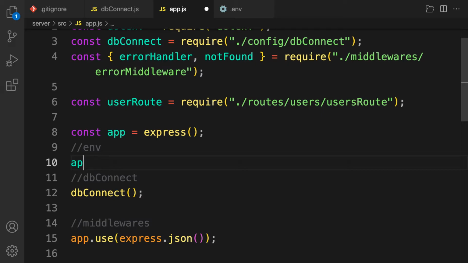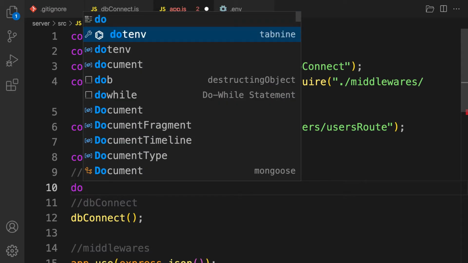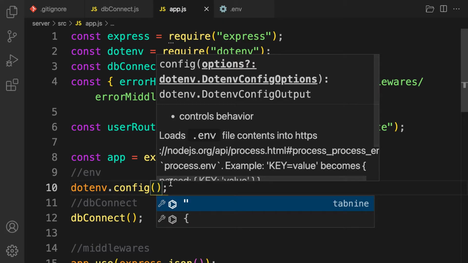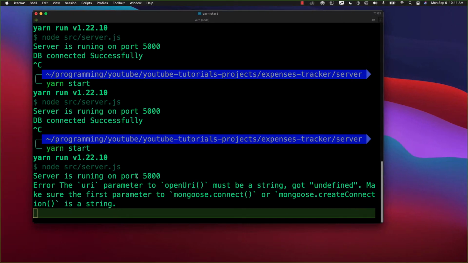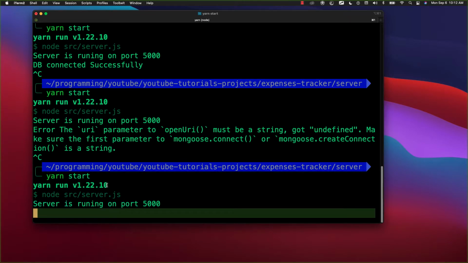App.use, or is it? No, it's not middleware, as a function. So .env.config, and that's all what we need. So if you save this one, anytime you make changes to your environment variable, you need to restart your server. So let me shut down and then restart and see that my DB will be connected this time around.